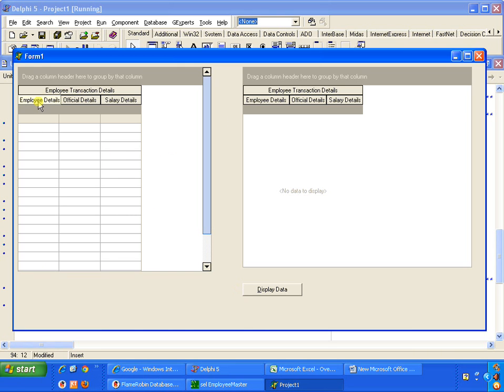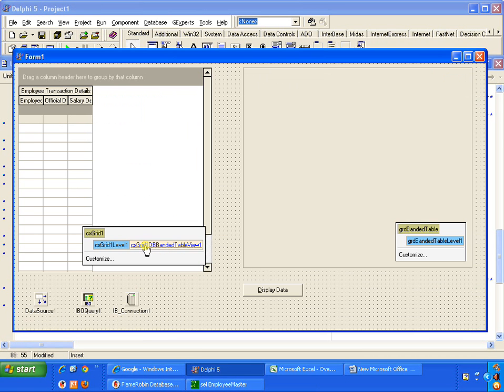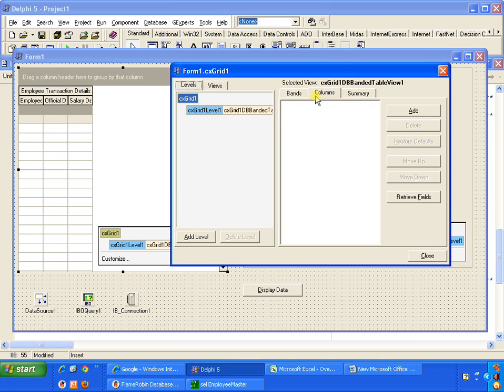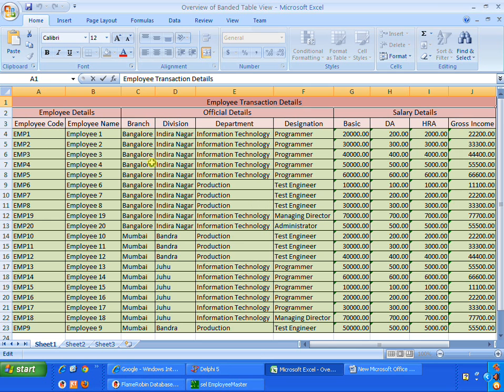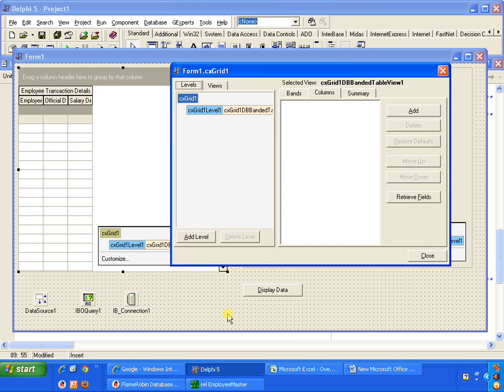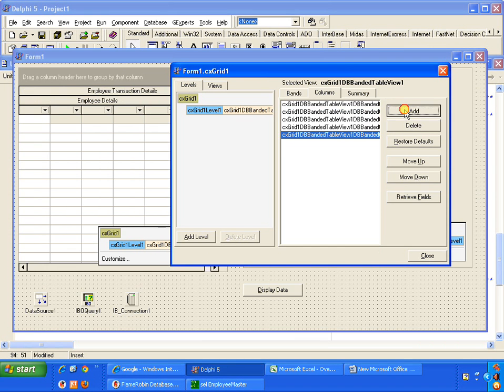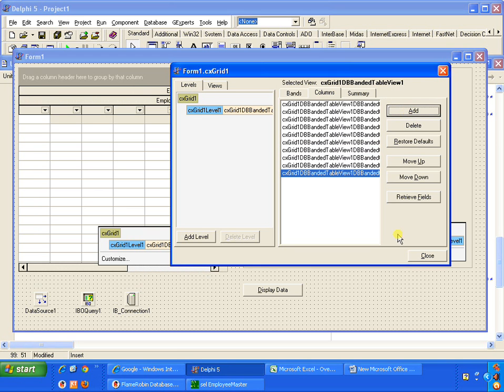Now we need to add the respective columns to this grid. So press F12 key. First we will be doing it for our DB banded table view. So click on customize. We need to create columns. Go to the column section here, tab, and how many columns do we need here? 1 2 3 4 5 6 7 8 9 10. So 10 columns we need to have. So create 1 2 3 4 5 6 7 8 9 10.